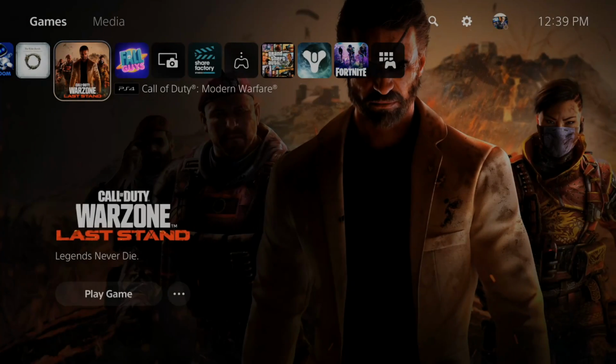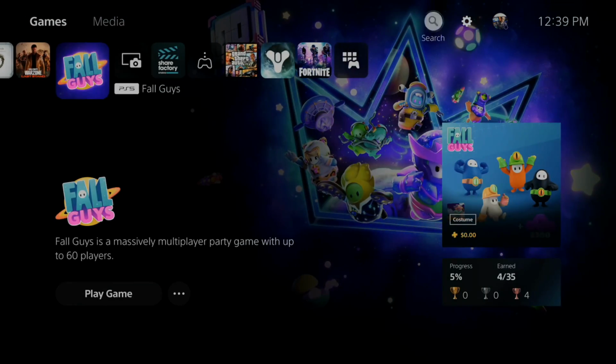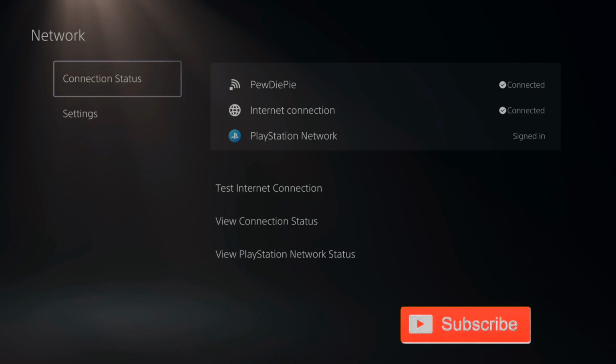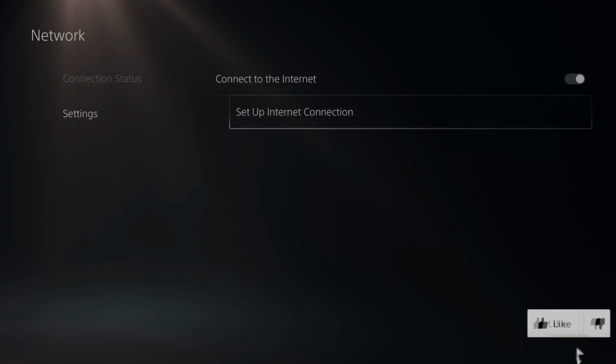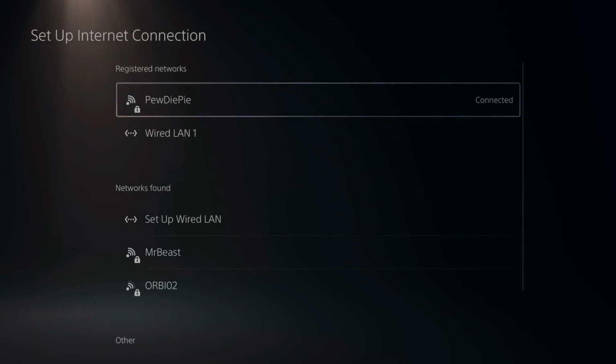So if you are having disconnecting issues on your PlayStation 5 when you're using the internet, let's go on over to settings and select this and go down to network. Now under network, let's go on down to settings and then go on over to setup internet connection. Select this. Now choose your currently connected internet.